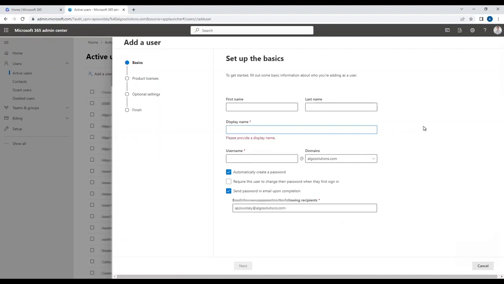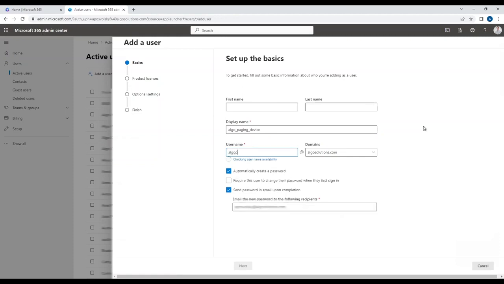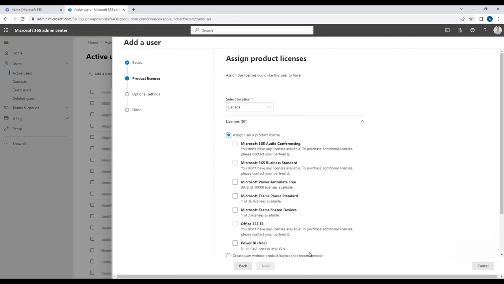For the sake of the example, I will use Algo paging device. The other field that is required is a username. I will go ahead and add Algo paging at algosolutions.com. Please note, in your case, it will be the domain of your company. We'll go ahead and say next, and that's where we select the licenses, where we'll be applying.